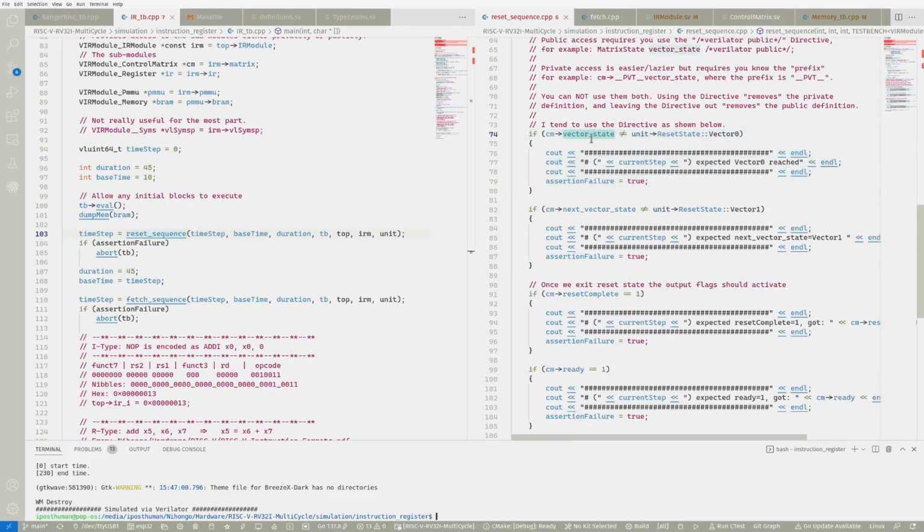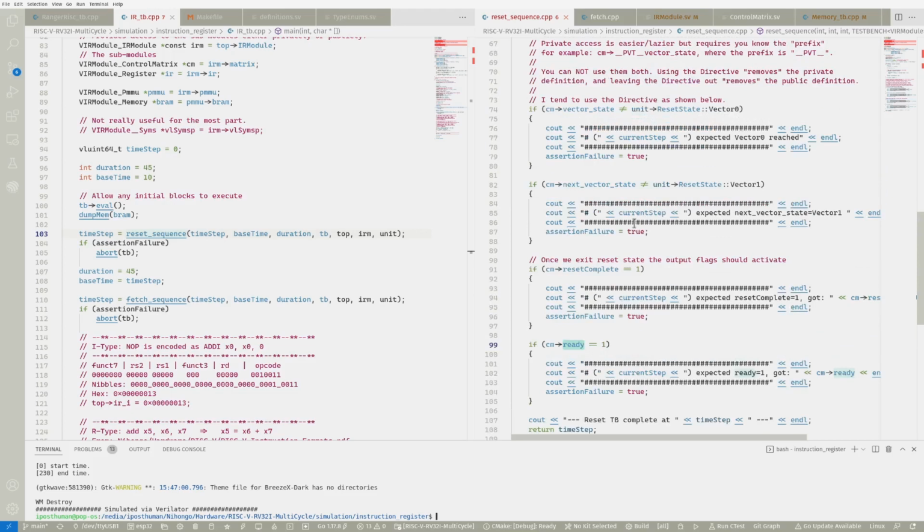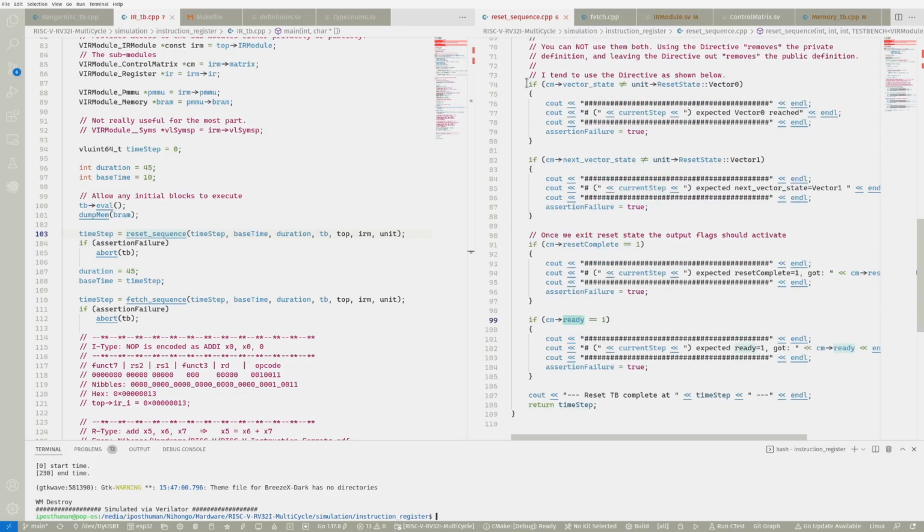In this case, we know that once the reset signal goes high, we should be in vector state 0. That's according to our diagram. We know that the next state should be ready for vector 1, and the reset state should be set to a 1, and the ready should be set to 1. This is a unit test style. You don't need GTKWave to see these things. When it fails, it'll check for the assertion failure, and then abort, which shuts down all of the other modules.